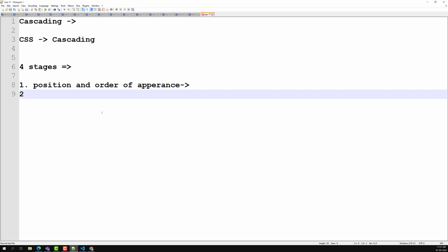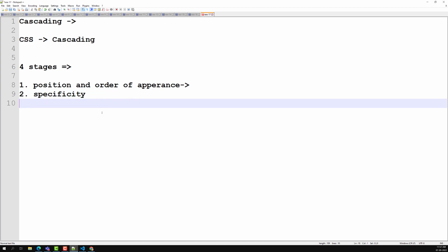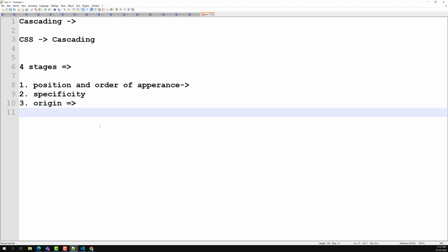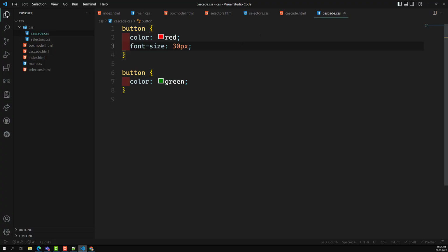Second comes the specificity. We will discuss the specificity. Next one comes the origin, so from where this CSS style is coming, from which file or from which place. The fourth and last one is the importance. Some CSS rules are weighted more heavily than others, especially with the dot important rule type. So the last one is dot important, that is importance. The first one is the position and the order of the appearance, which we have already seen.